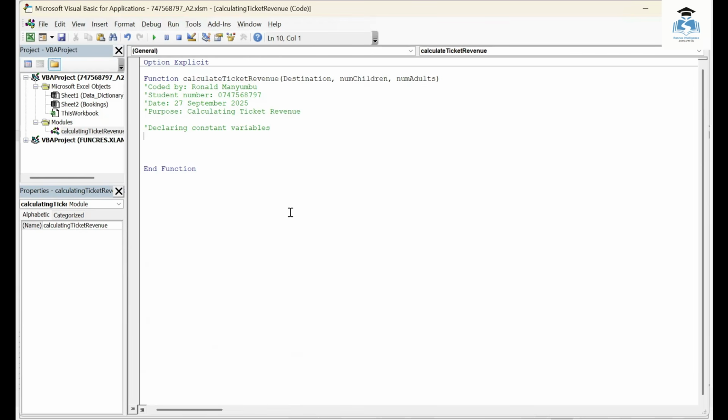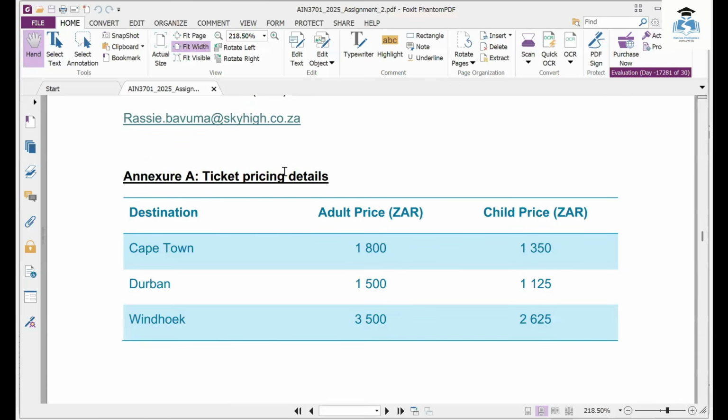Okay. So in this instance, since we are dealing with constants, it's now up to you how to write the variable name that you want. You can say price, then city, then adult. It's up to you. Is equals to 1.8.